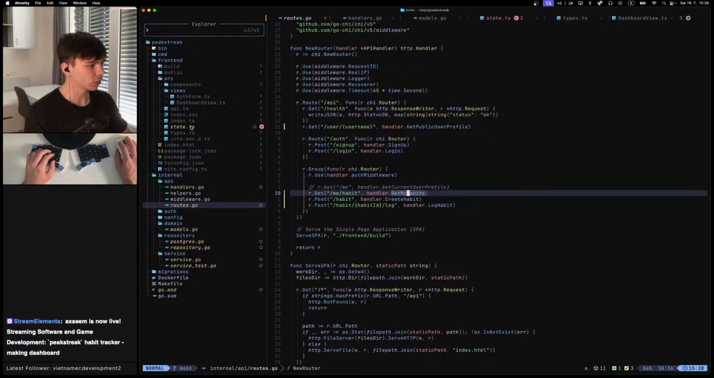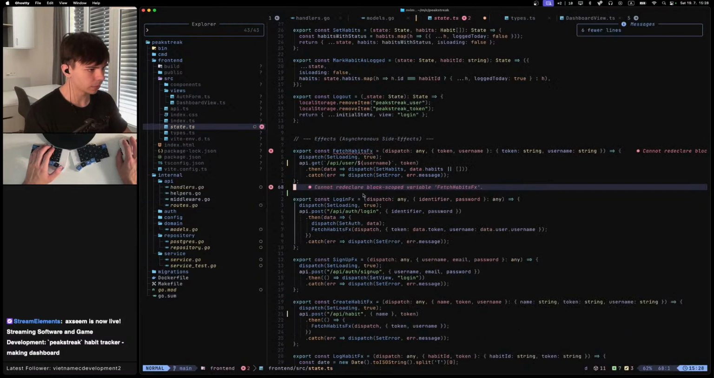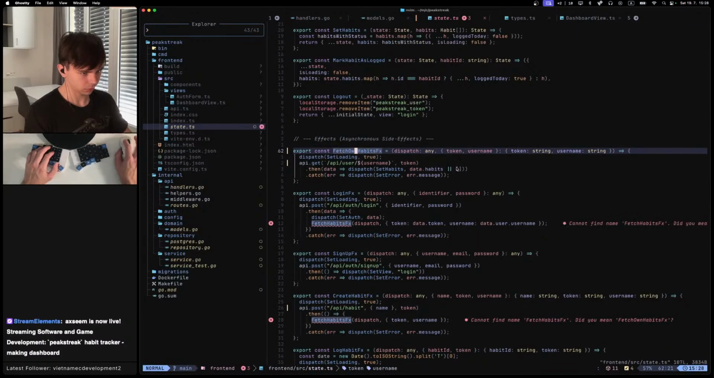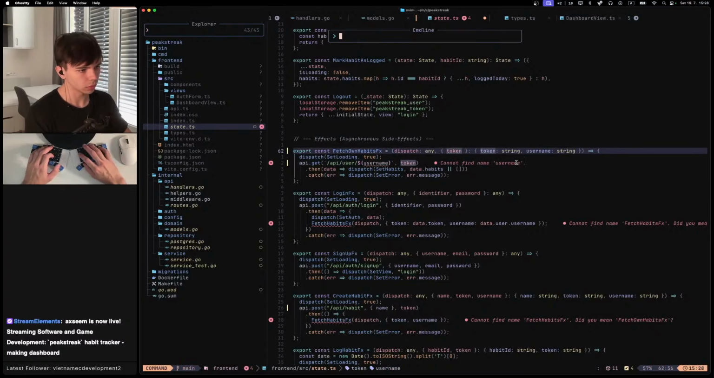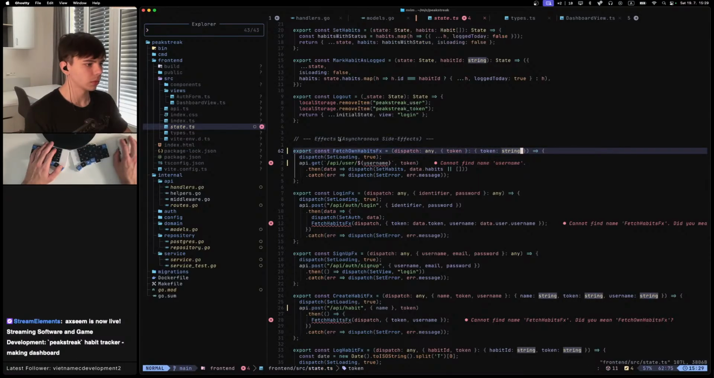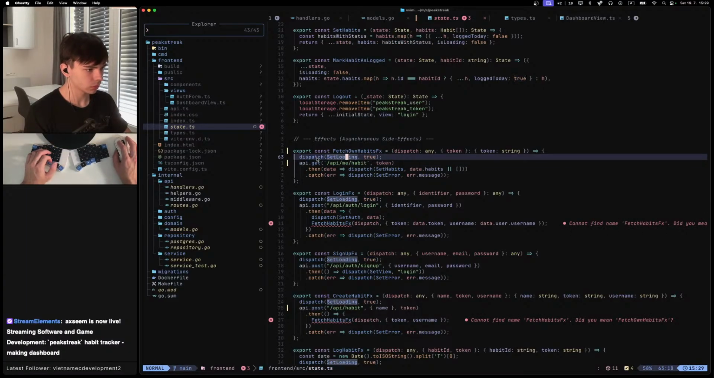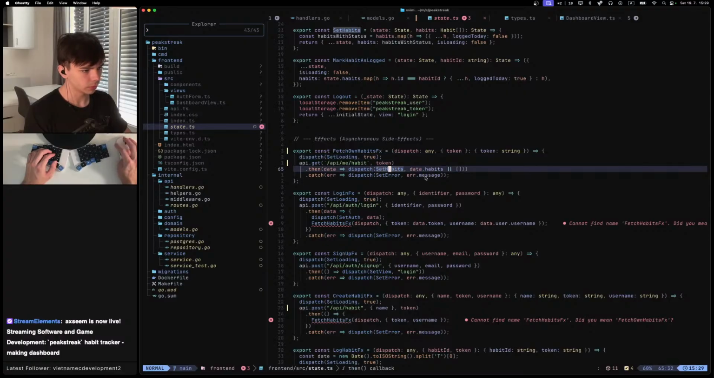Okay, then I guess it makes sense to fully rewrite this function, right? Not creating one. And it's gonna be fetch own habits. Dispatch, any, token, username. Probably I need only token. Token string, username, remove. API me habit. Set login true, yeah. Dispatch set habits.